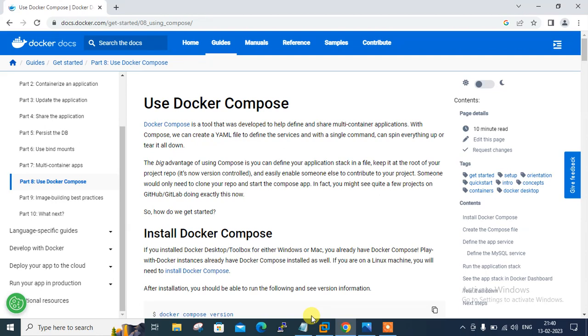So what's in this video? In this video, I will tell you how to install Docker Compose on Linux. So guys, let's begin the topic.